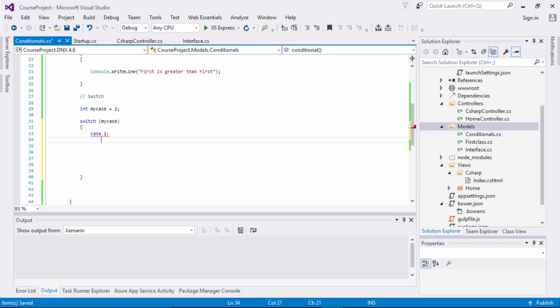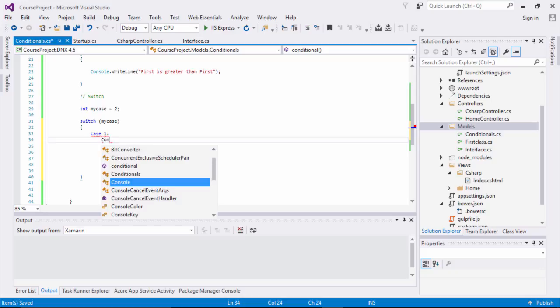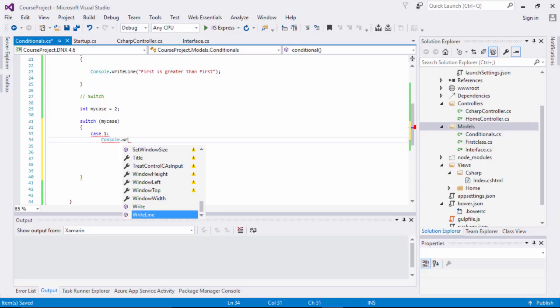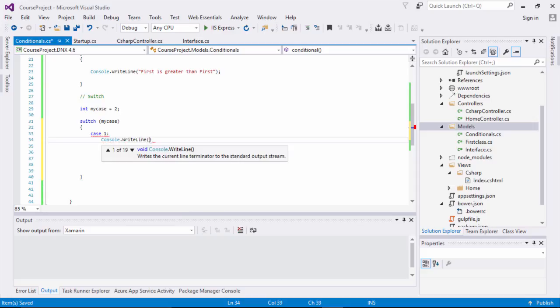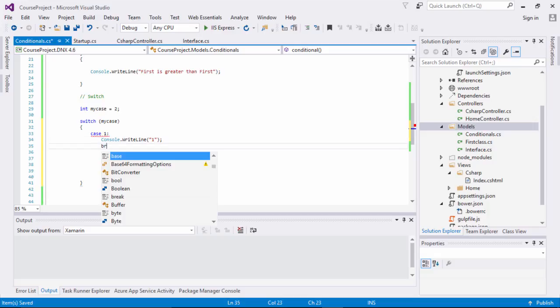And my logic I want to associate to the console. I'm just going to write out Console.WriteLine and type 1. That's what it's going to write to the console if my case variable was actually the value 1. And then from there, I want to write a break statement. If the myCase variable is 1, then what it's going to write out to the console is 1. It's just going to write out a string.